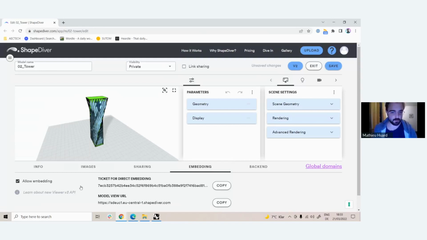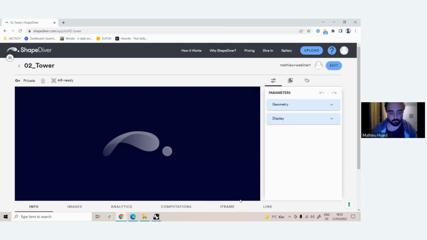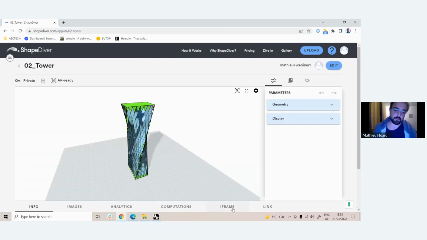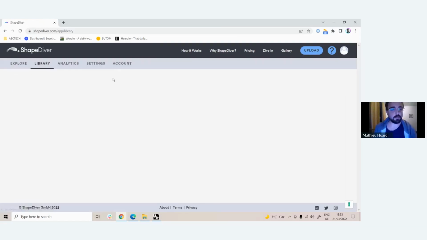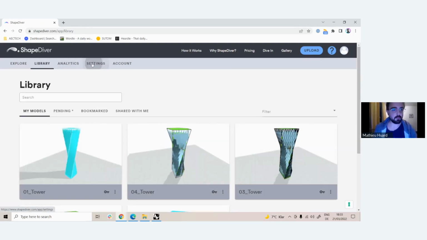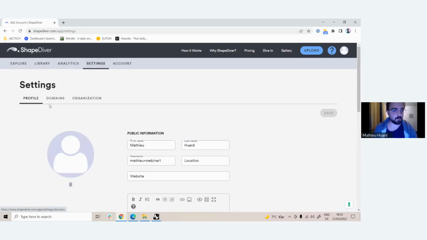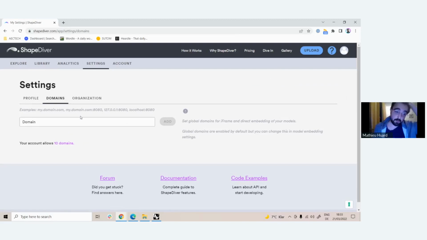And here those two elements are used with the API, but in the case of iframe embedding, that's all you need to do in the settings. And once this is allowed, the second thing you need to do is to make sure that in your account settings here, in the domain section, you have enabled the domain that you want to embed on. So this is all very standard too.